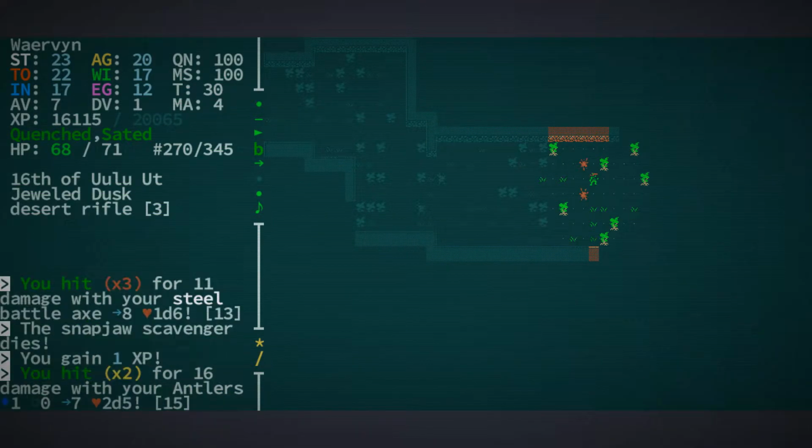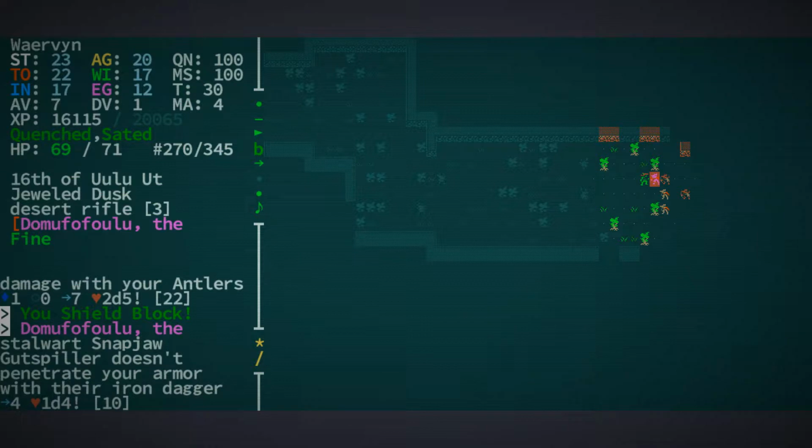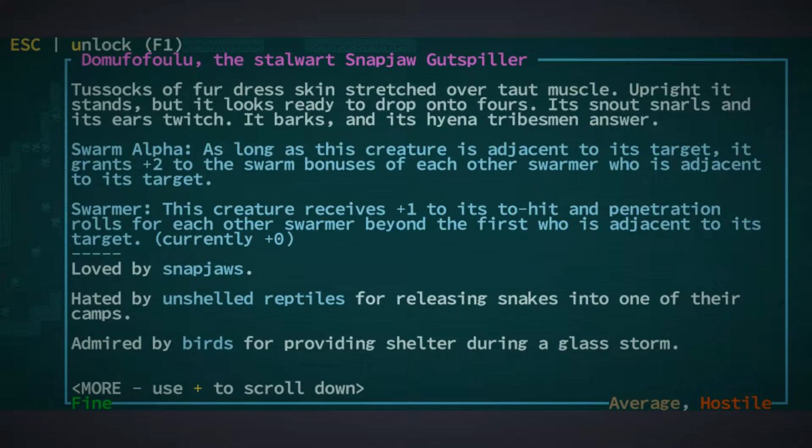Of course, then we actually need to find... Hello. You're Domo Fofulo, the stalwart Snapjaw Gutspiller. Tussocks of fur dressed skin stretch over tight muscles. Oh, that's the same description. This is the Alpha. It's loved by Snapjaws, it's hated by unshelled reptiles for releasing snakes into one of their camps, and it's admired by birds for providing shelter during a glass storm.